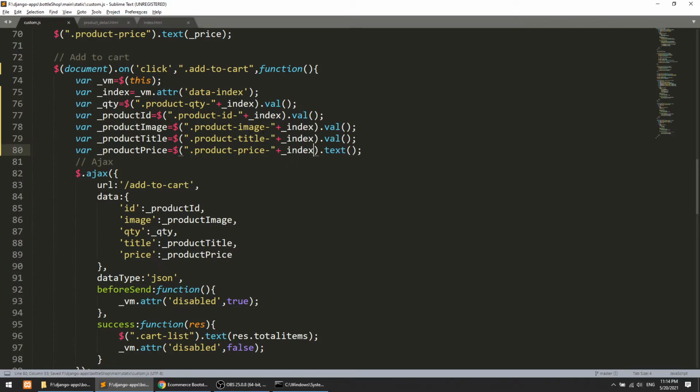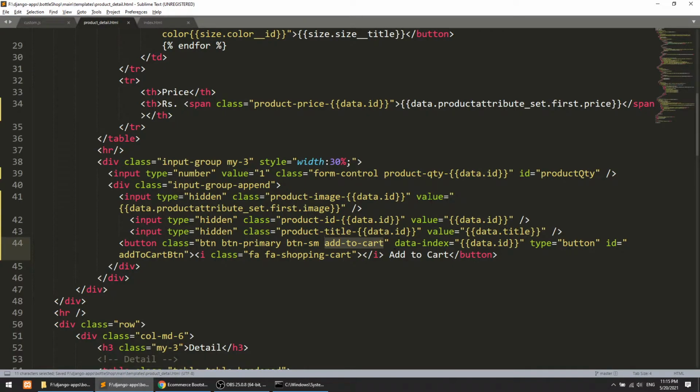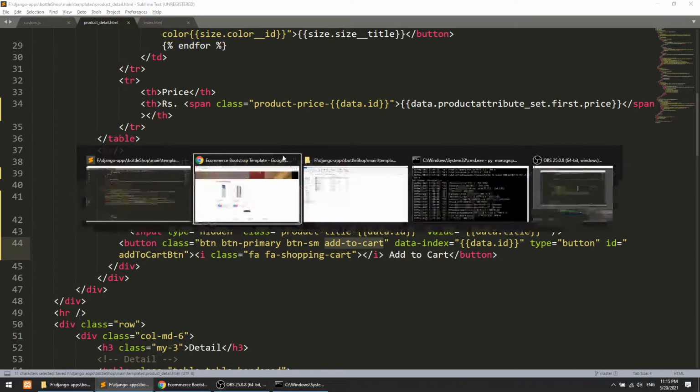Okay, now we are getting the quantity, id, image, title, price. Okay, we are receiving this with the help of context, with the help of product id. Okay, so product id is our index now.